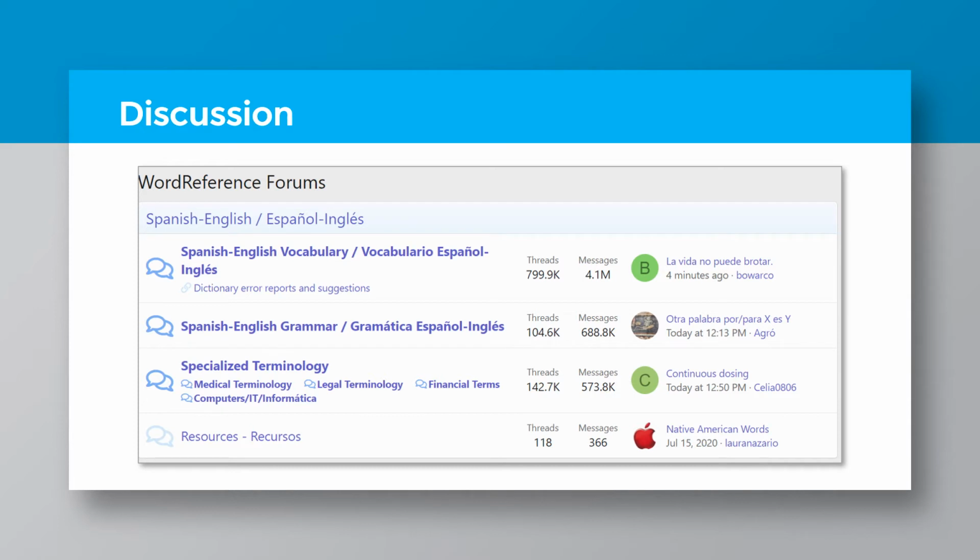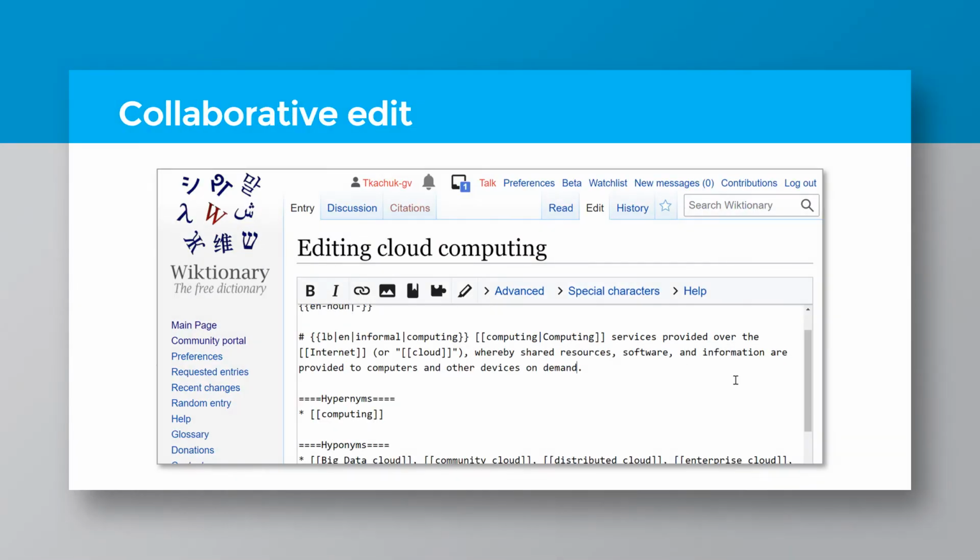Discussion. This function allows users to discuss different topics. Some of the dictionaries have a public forum to discuss the translation, meaning, and use of the words, their correct grammatical forms, and pronunciation. It provides the ability to freely edit the content of the dictionary, add new terms, change and improve existing ones. The main idea of collaborative editing is to create collective intelligence.